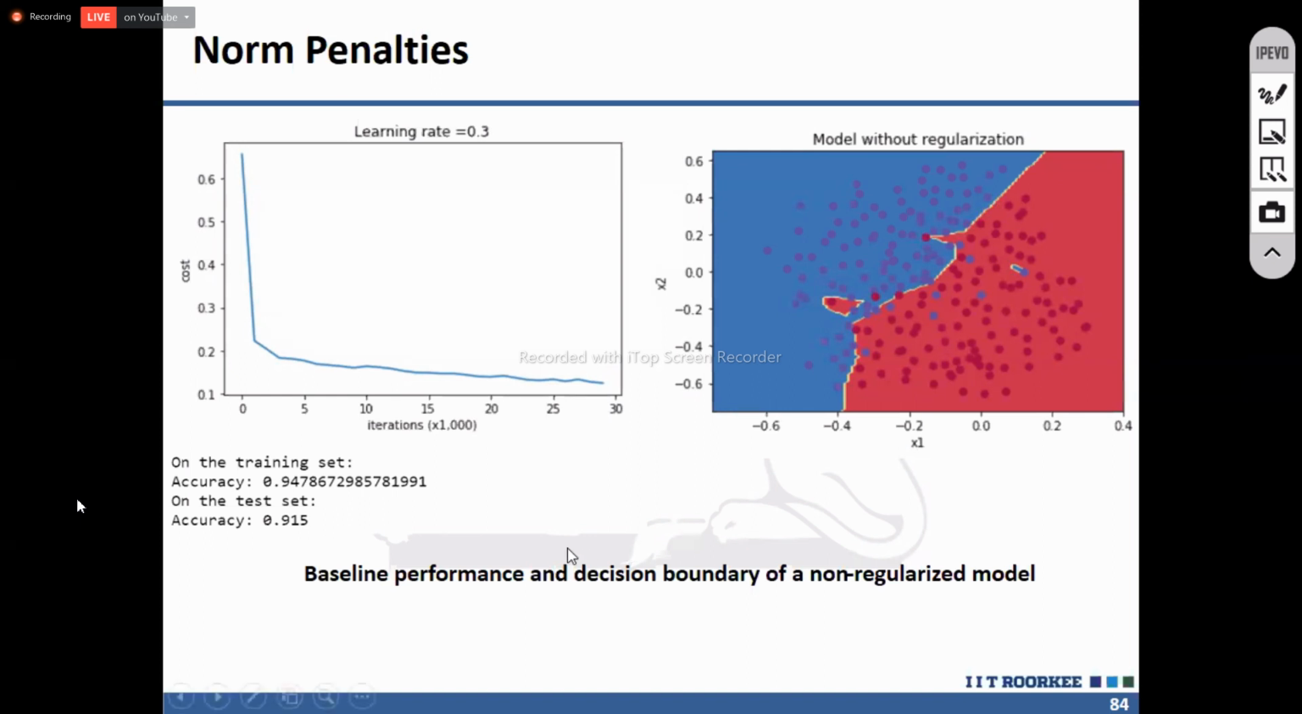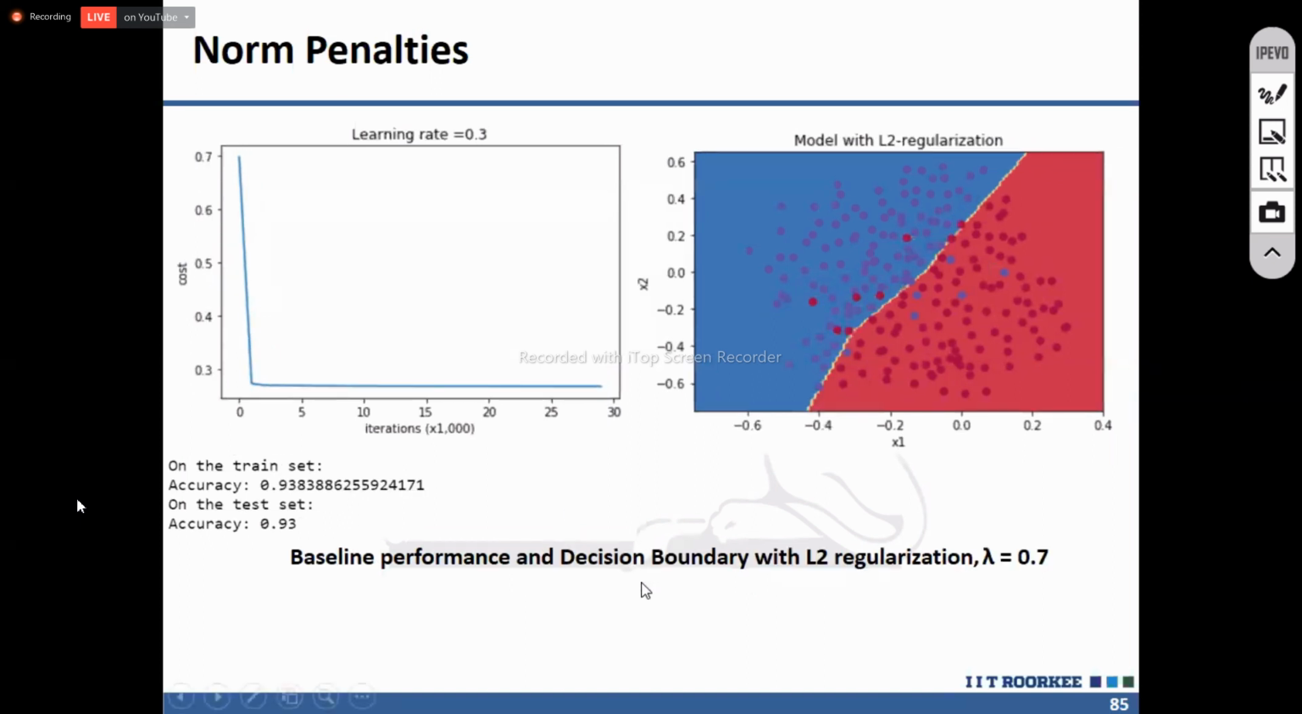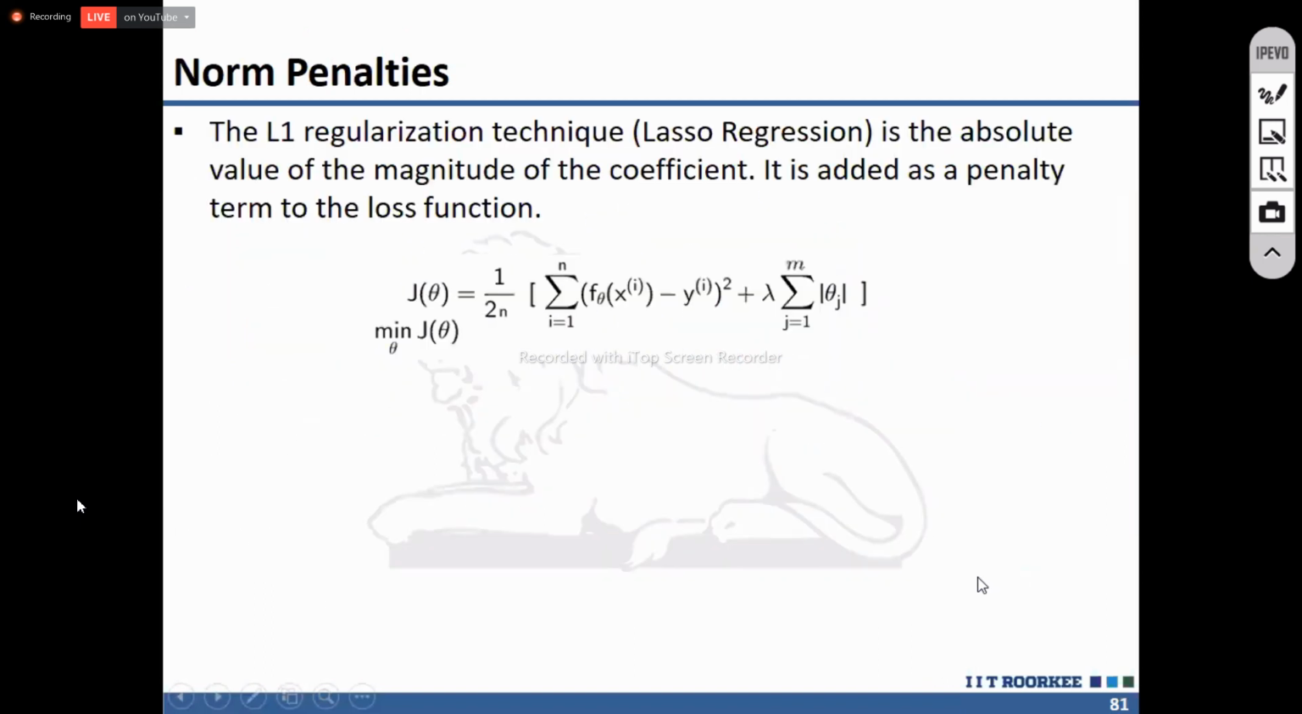But in L1 also you have to see one parameter, that is the lambda. Whether you will go for high values or low values. If lambda is 0, that means this part is 0, so you are not using any regularizer. If this lambda is very small, that means this penalty part is very small.